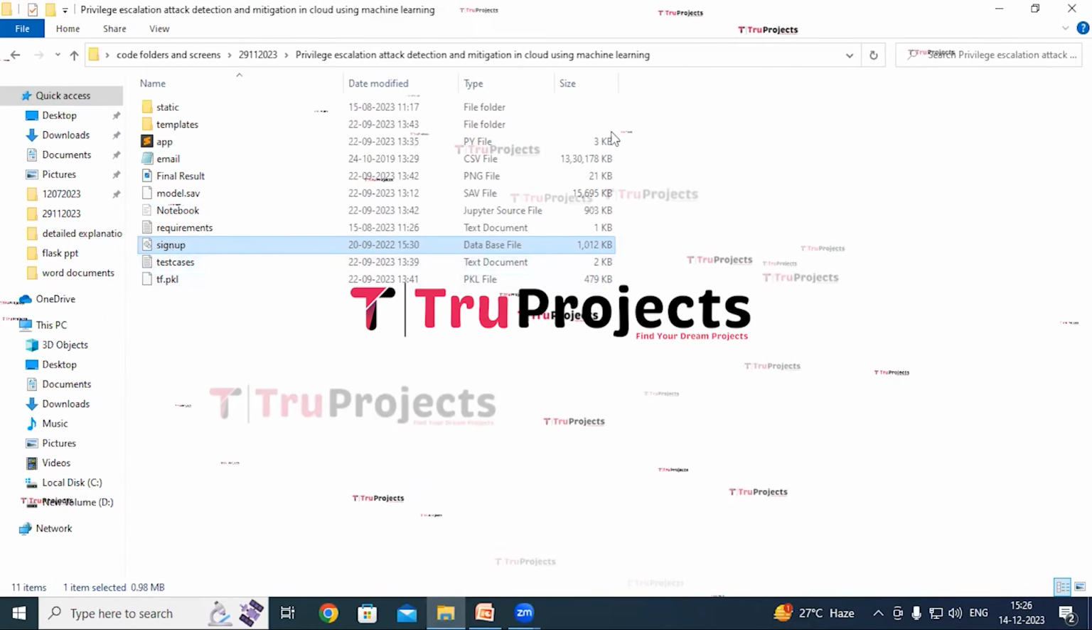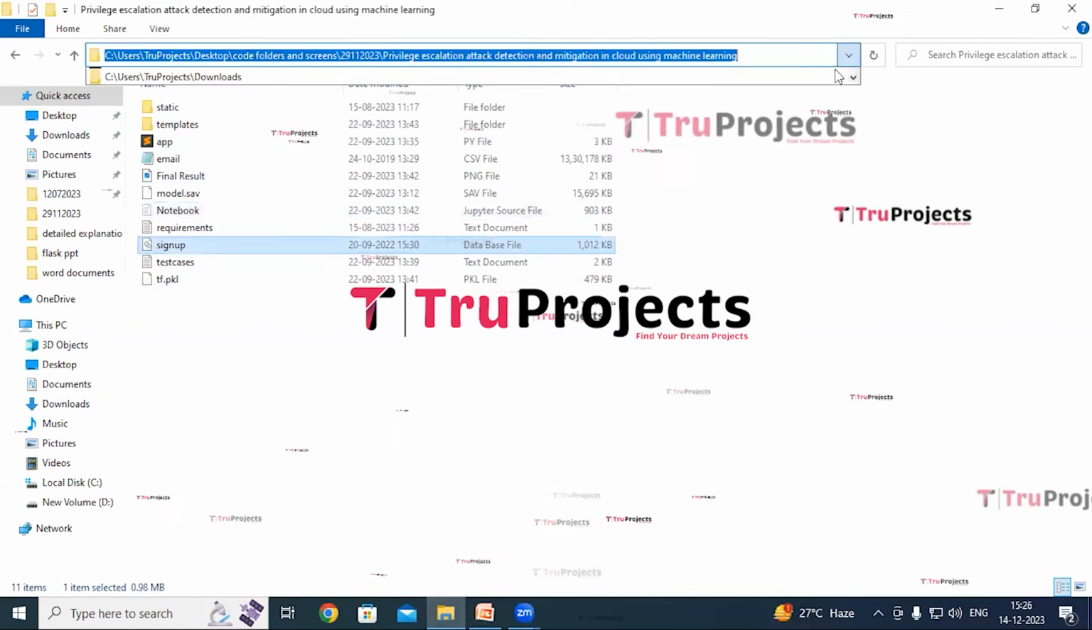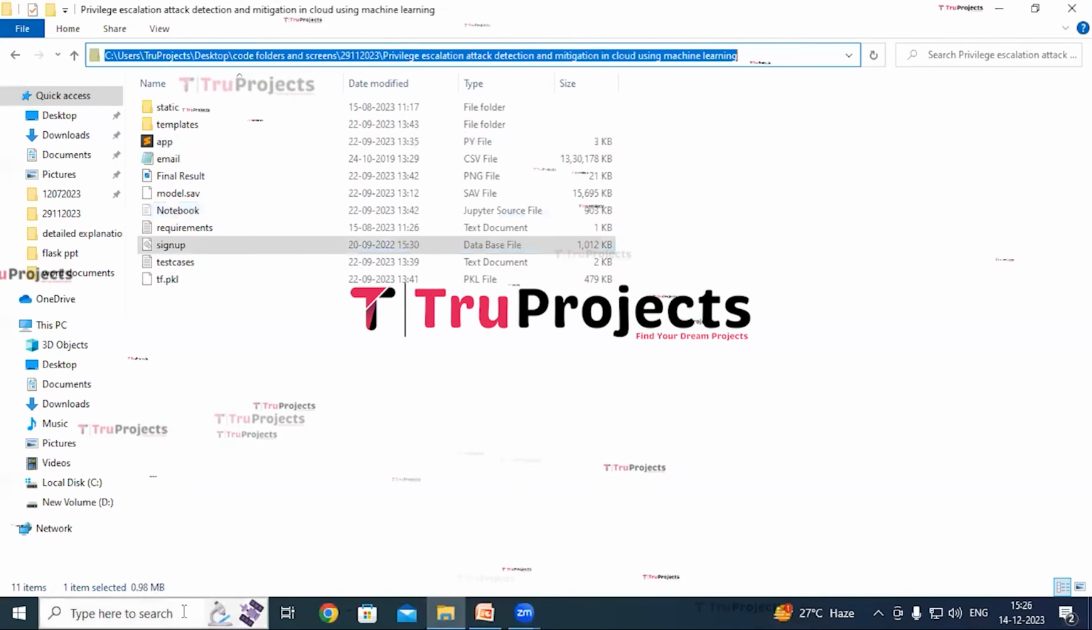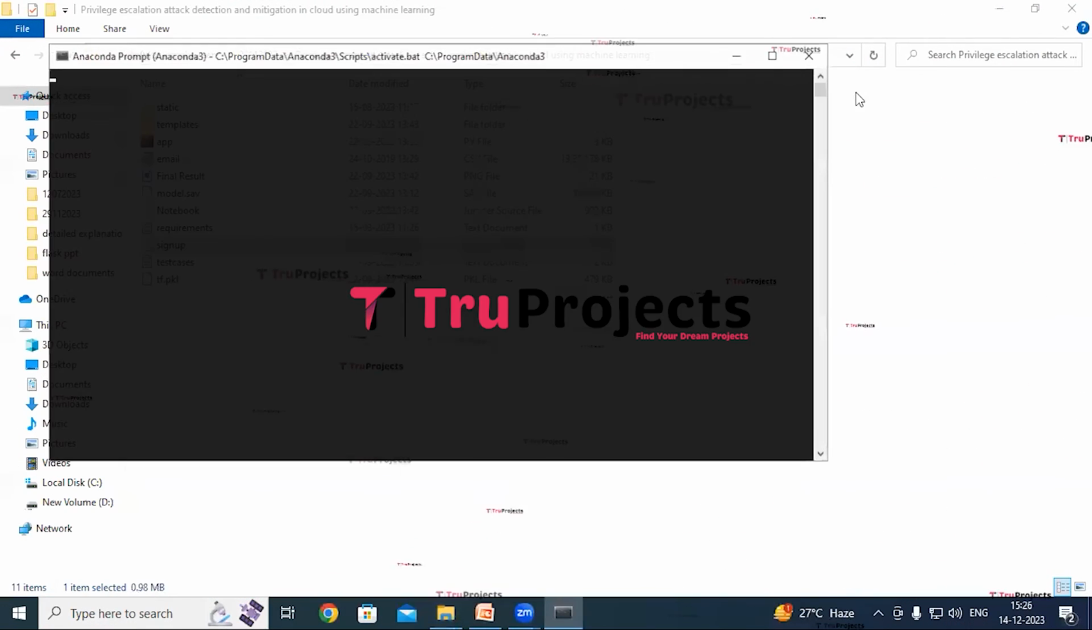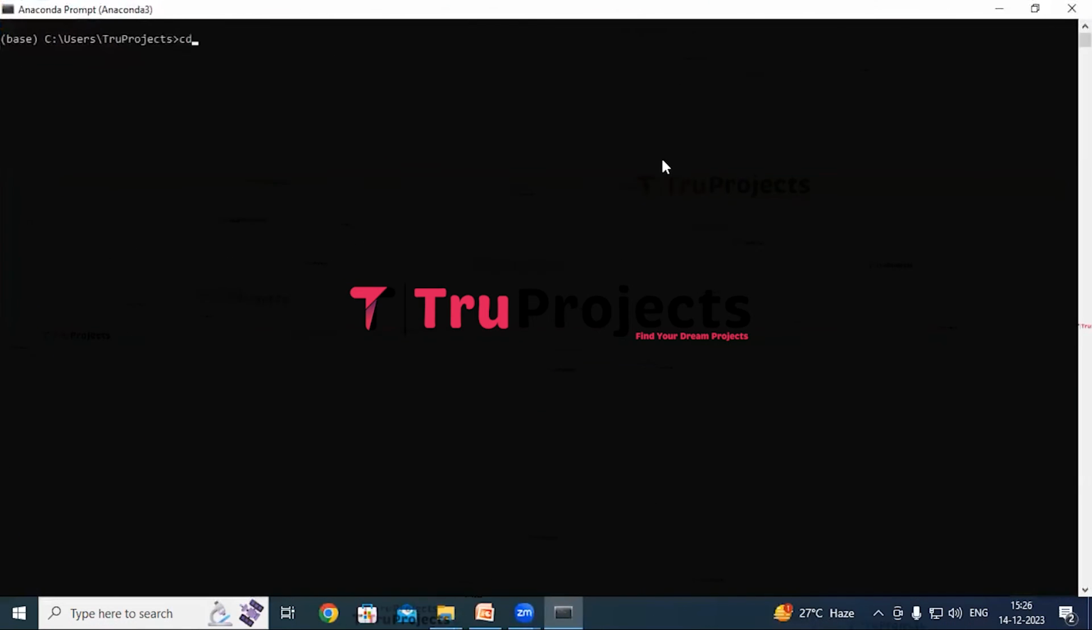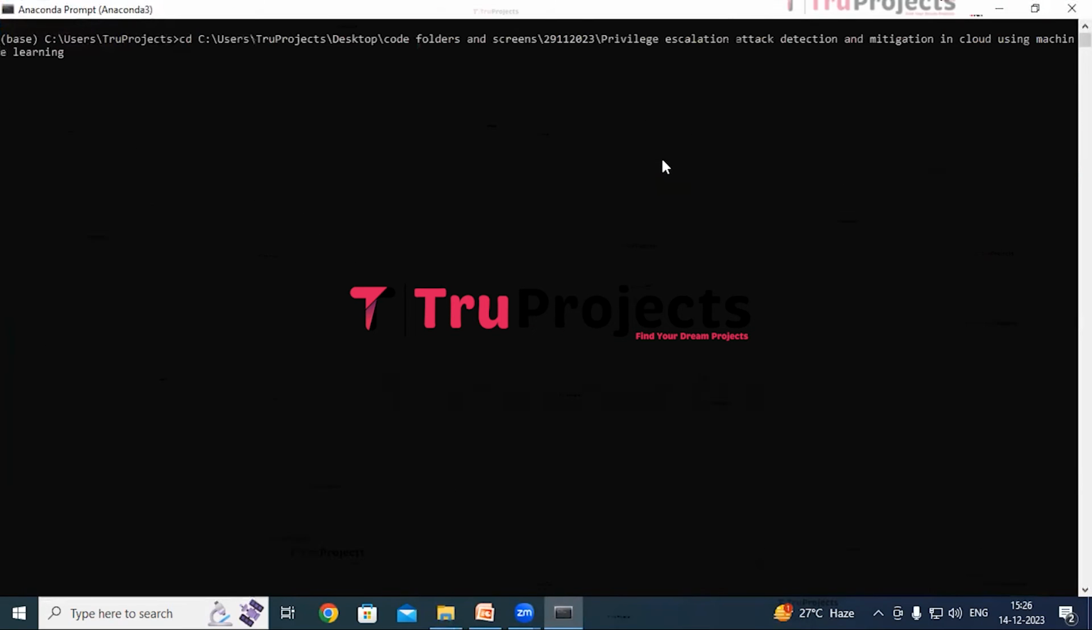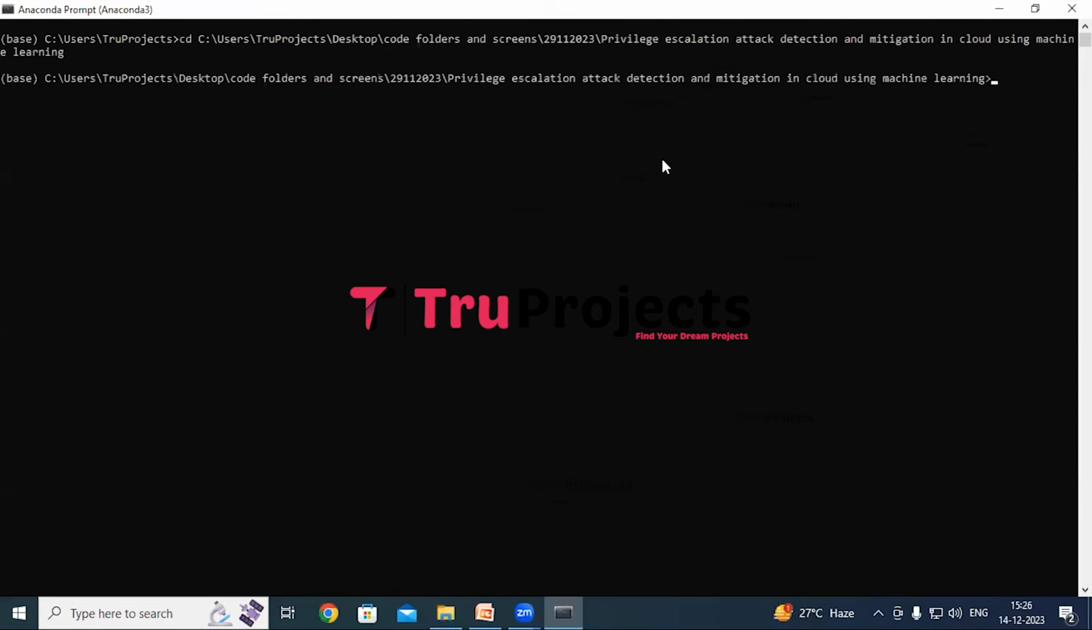So now copy the path of the code folder from the address bar of the file explorer. I'm copying it. Open Anaconda prompt. Use the command cd followed by a space, paste the copied path and hit the enter button. This command is used to change the current directory to the code folder's path.